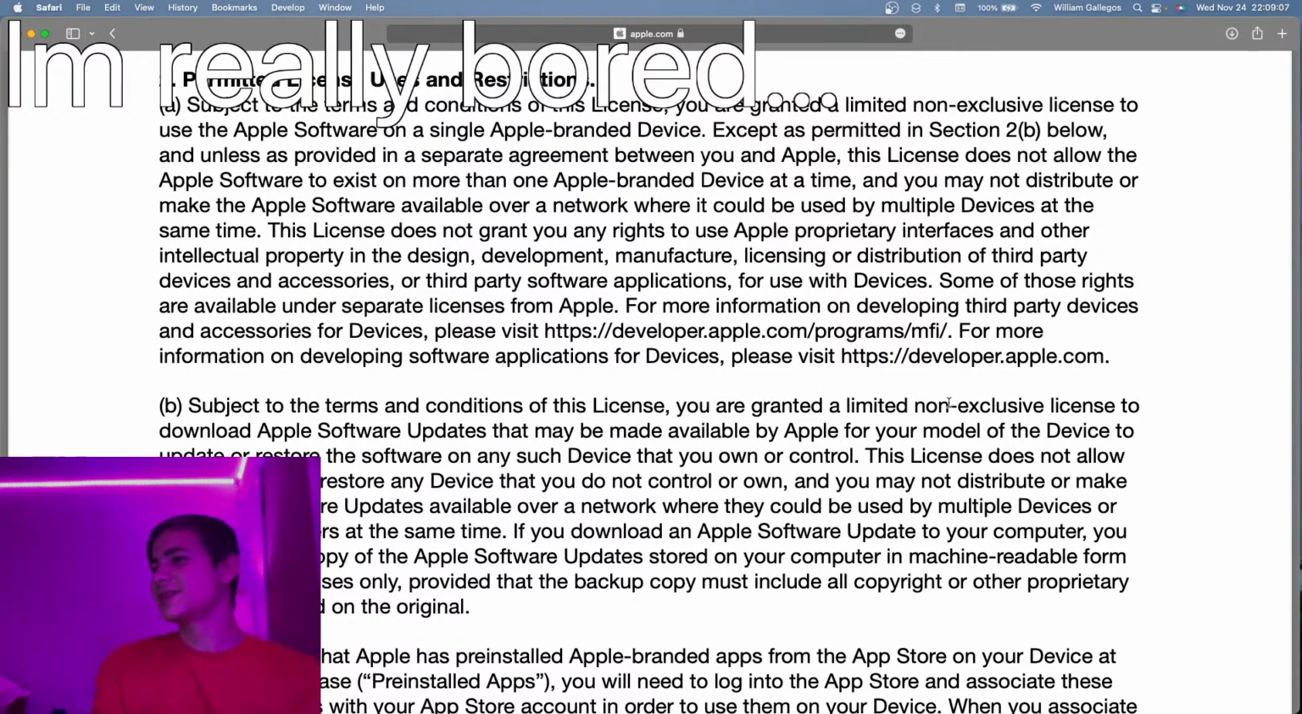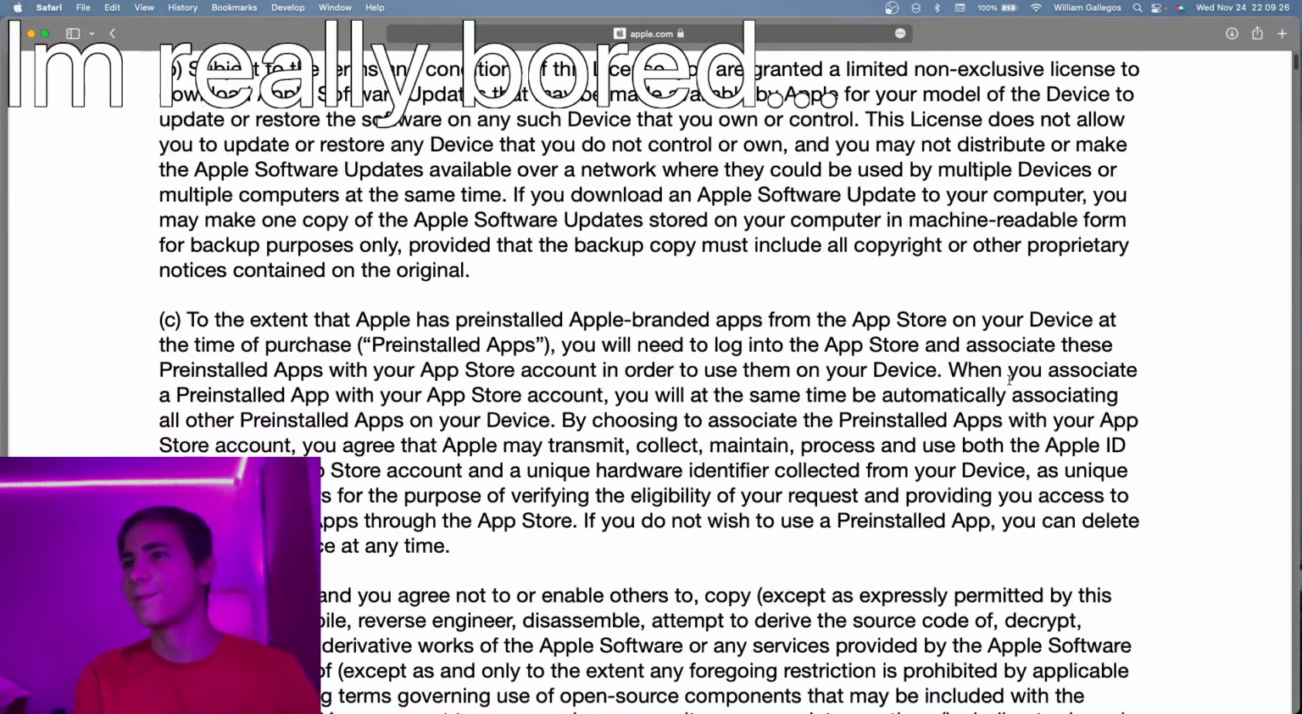Yeah, so basically this is saying that if you want to make like a third-party charger for an iPhone or a third-party mouse, which I don't think you need to, but this is just for the iPhone, really. Like, you need to visit Apple's MFi program. If you want to make an app, you need to make it with Apple's developer program.